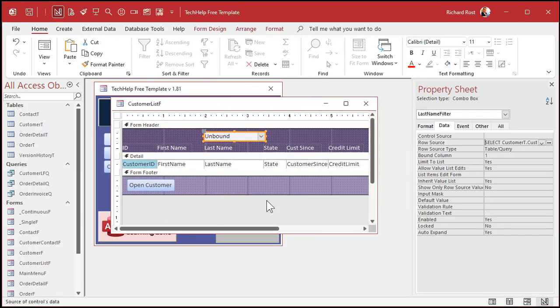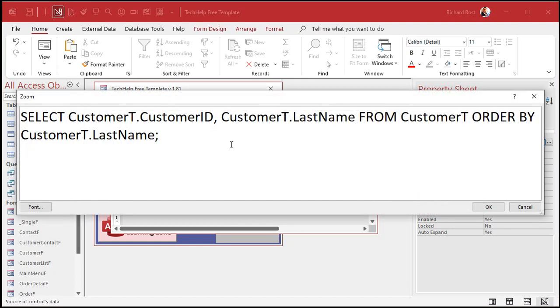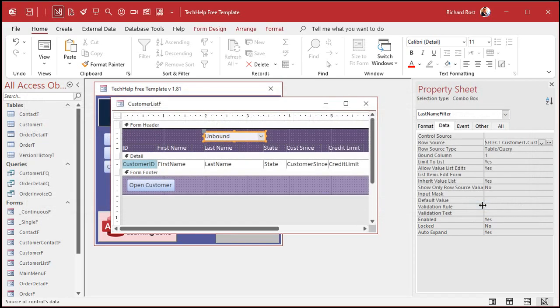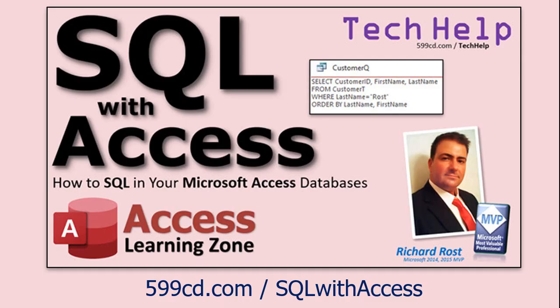Now close this. Save changes, yes. What that does is it updates the select statement in here. It doesn't actually create a query, folks. We're just modifying the row source. If I press Shift F2 to zoom in, you'll see it. It says select customer ID and last name from the customer table. It adds this, order by last name. Learn SQL, folks. A lot of good stuff in SQL. Here's another free video for you to go check out: SQL with Access. It gives you all the basics of how SQL statements work in Access.